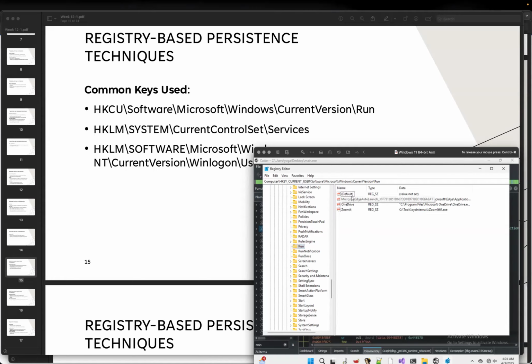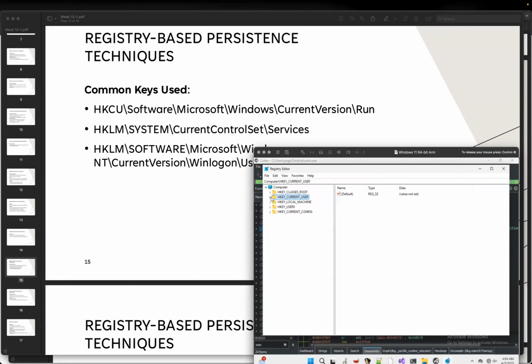Here we'll see there are some automatic launches, Microsoft OneDrive and also Zoom 64 exe. So there are some programs running here, and also in the local machine. We can go to local machine, System, and then current control set. Under that, we look at the services.